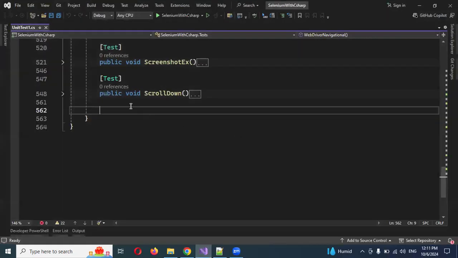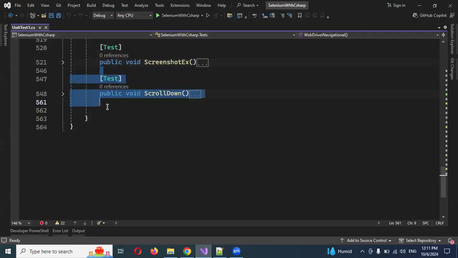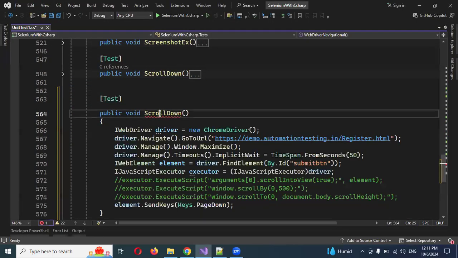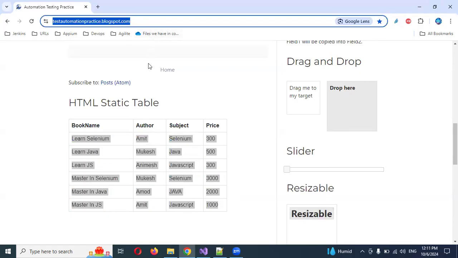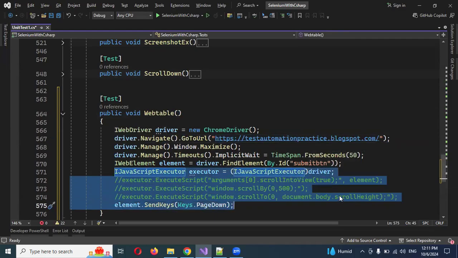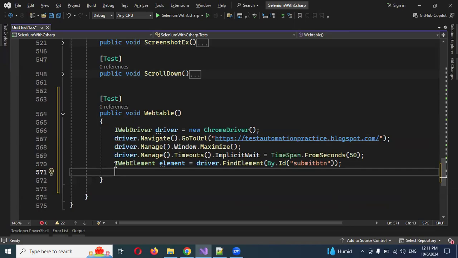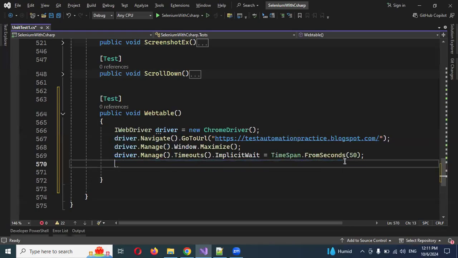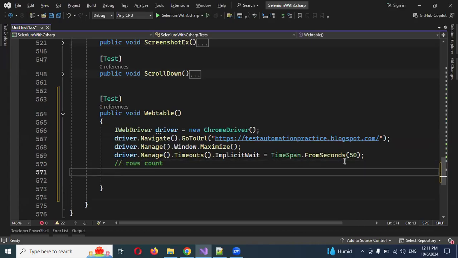Now for this I'm going to use WebTable, and this is my URL. For this particular one I'm deleting all these things, and this one I will remove also. First we need to count the rows, right? How many rows? We can print that row count.